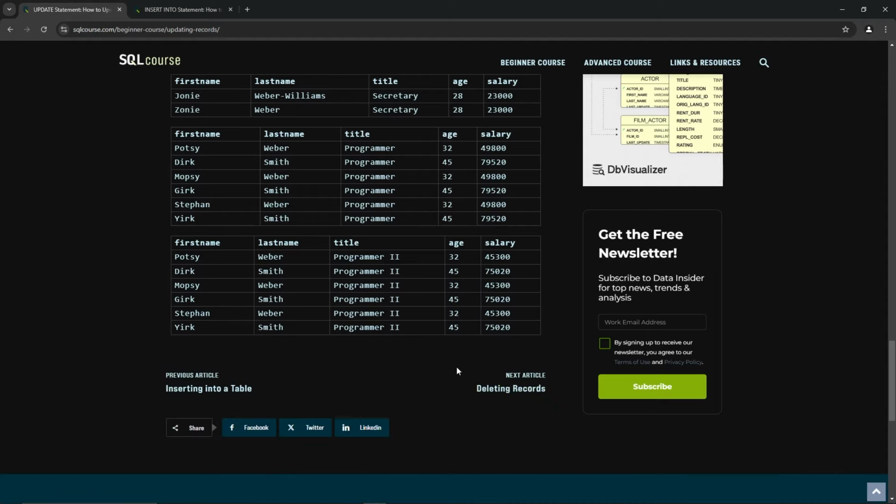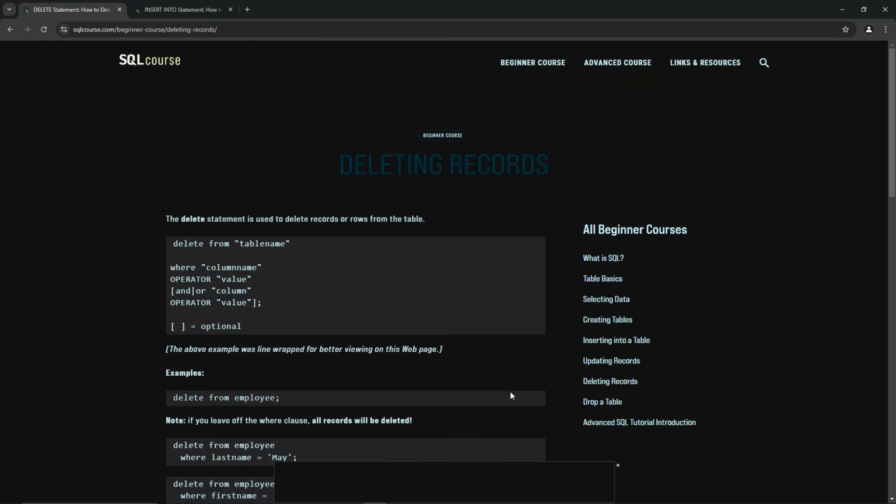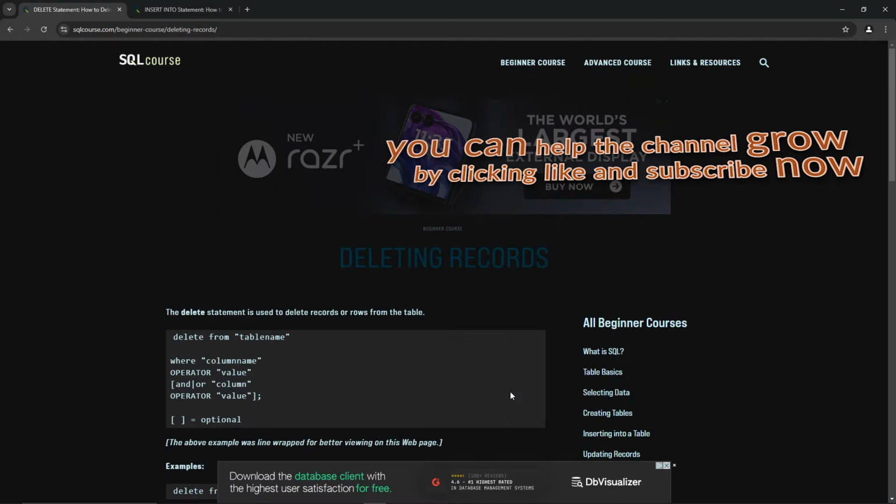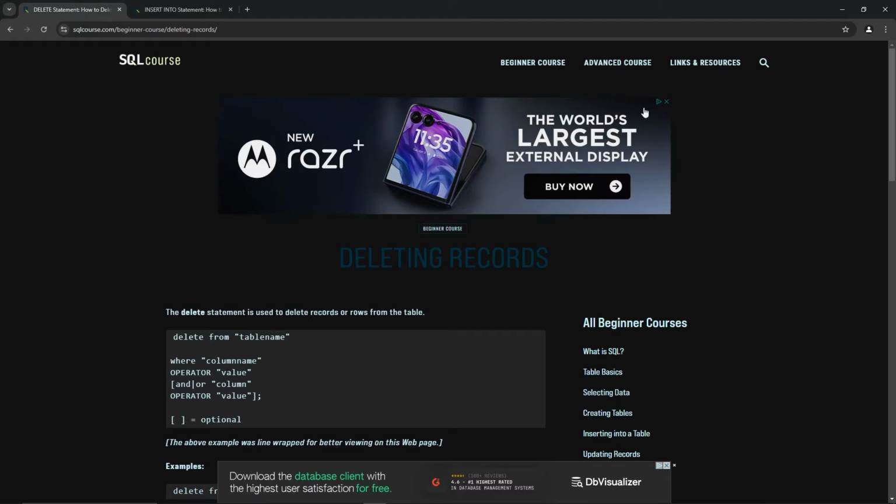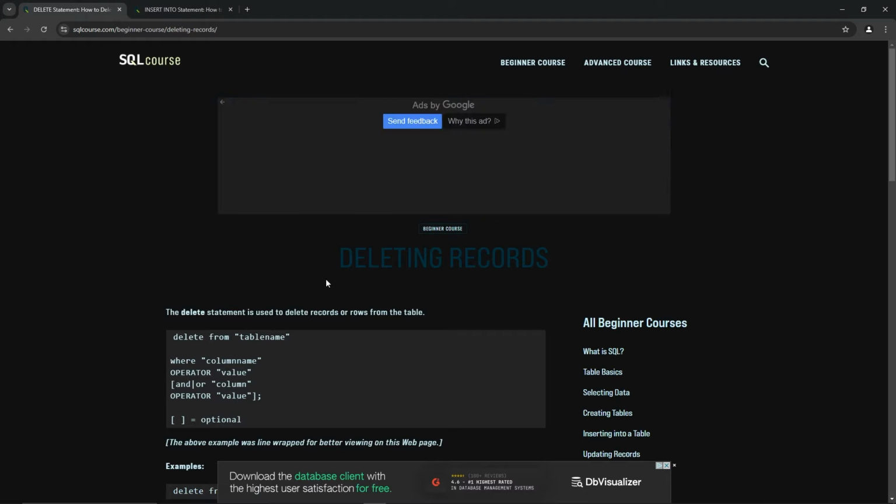Great. So there's that. Let's go to deleting records. All right. They're making a new Razr phone. Why am I looking at ads?